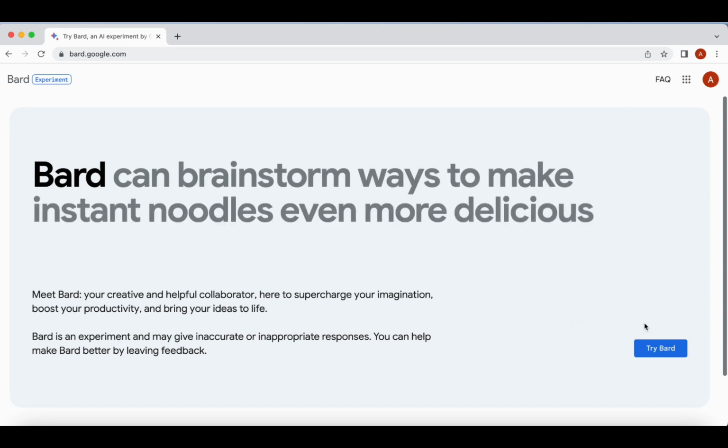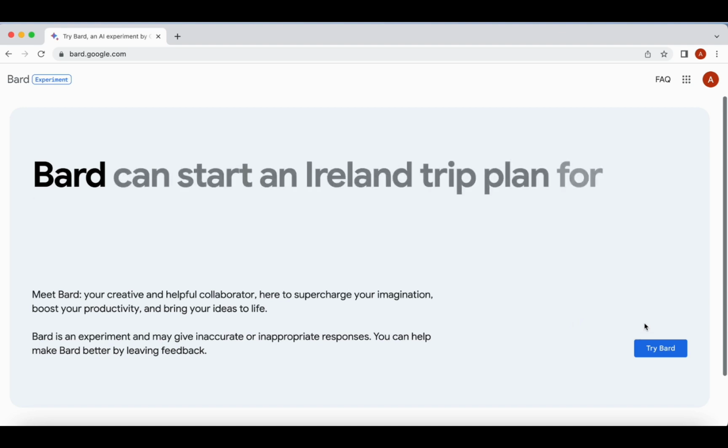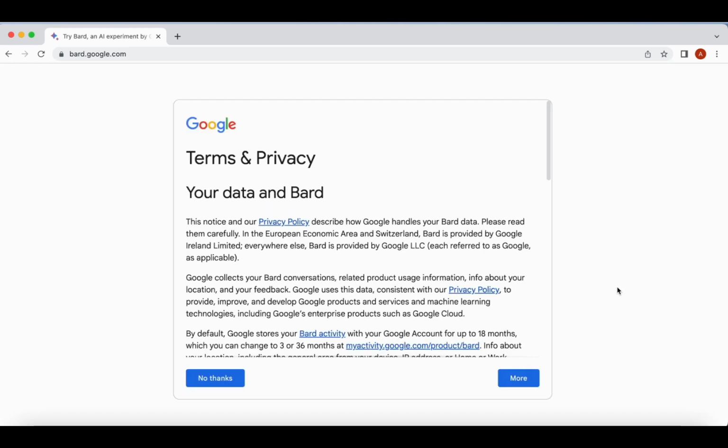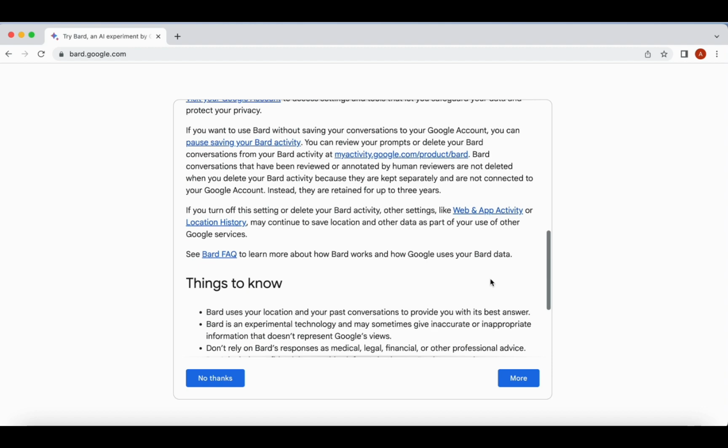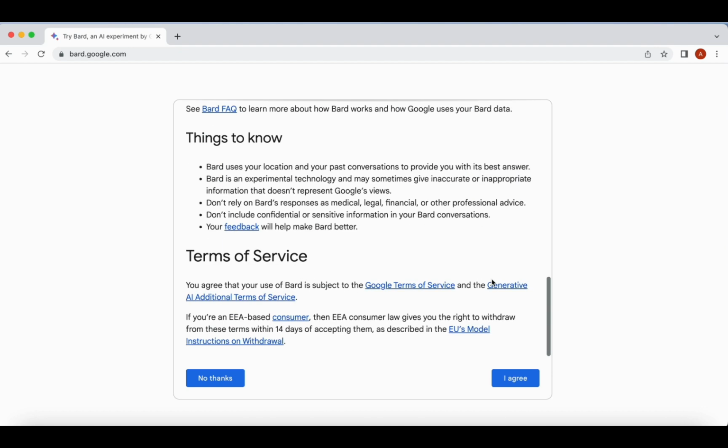So now let's try to register for Bard and try using it. This is the page we were redirected to when we tapped on Try Bard. After going through all these conditions, you need to tap on I agree if you want to proceed further, or you can just quit by tapping on the No thanks button over here.